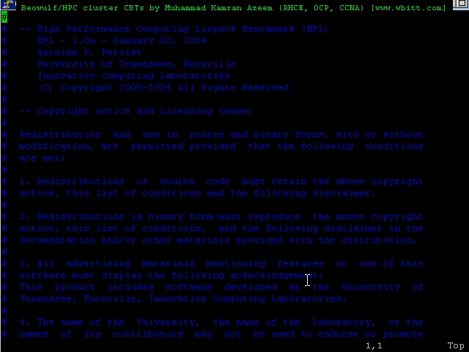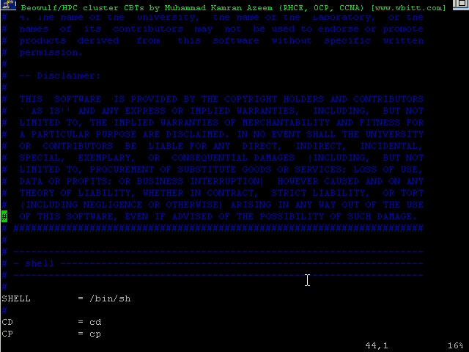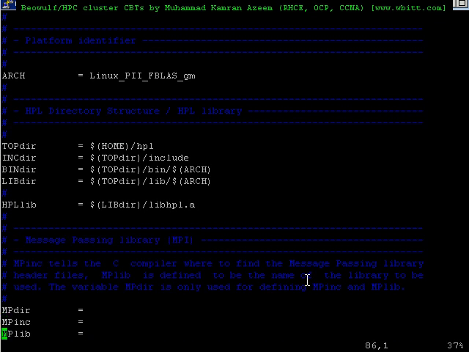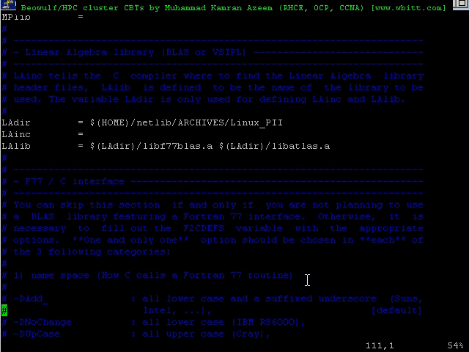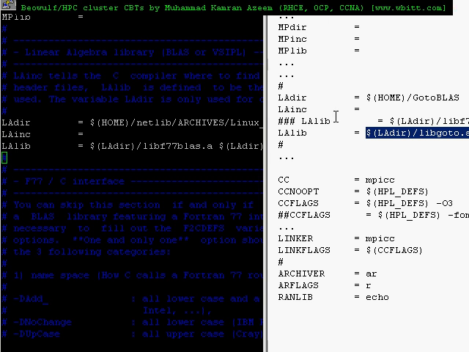change certain things in this, so I just move down from the top. Architecture is okay, top directory is okay, MP directory is supposed to be empty, LA directory is not supposed to be like this. I have a file here which I take help from, so I'll just use that to see what this should be. So LA directory should be this one.